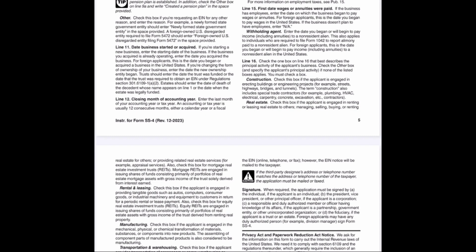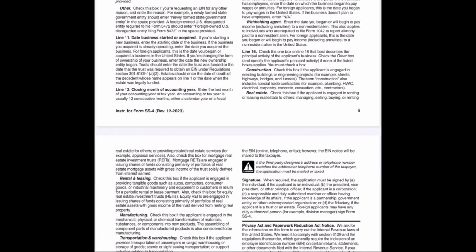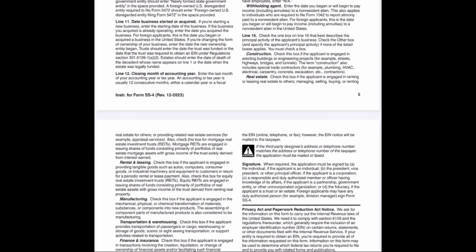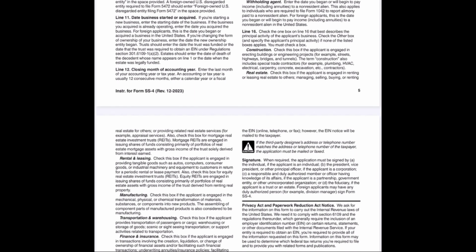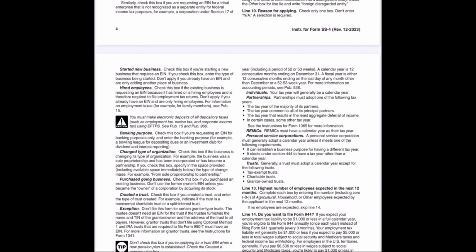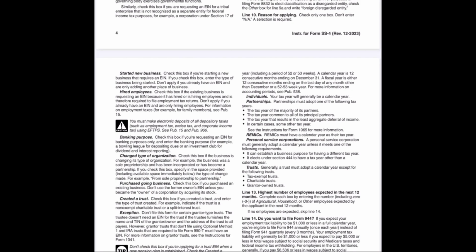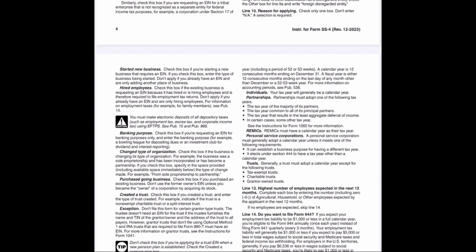Line 12. Closing month of accounting year. Enter the last month of your accounting year or tax year. An accounting or tax year is usually 12 consecutive months, either a calendar year or a fiscal year, including a period of 52 or 53 weeks. A calendar year is 12 consecutive months ending on December 31. A fiscal year is either 12 consecutive months ending on the last day of any month other than December, or a 52 to 53 week year. For more information on accounting periods, see Pub. 538. Individuals. Your tax year will generally be a calendar year.